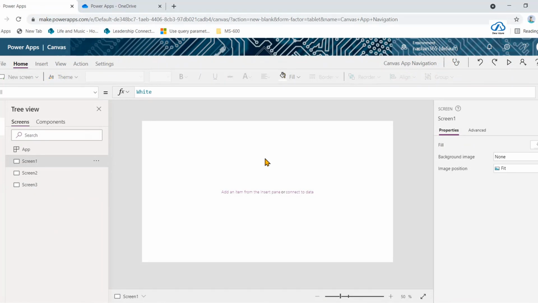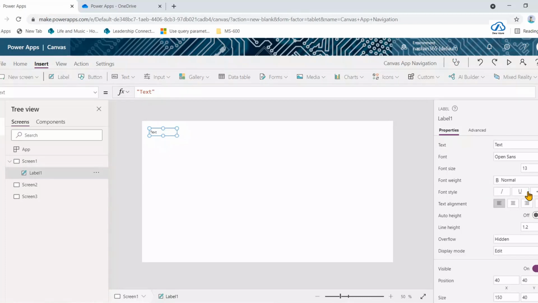Just to denote that these are screen one, two, three, we will go to this insert, and here we'll be able to see all of the controls that we will be able to place onto each of those screens. So what we will do here is simply go ahead and place this label. We will just increase the font so that we'll be able to read it better. I hope this one is clear. And then again, I will just rename this to screen one.